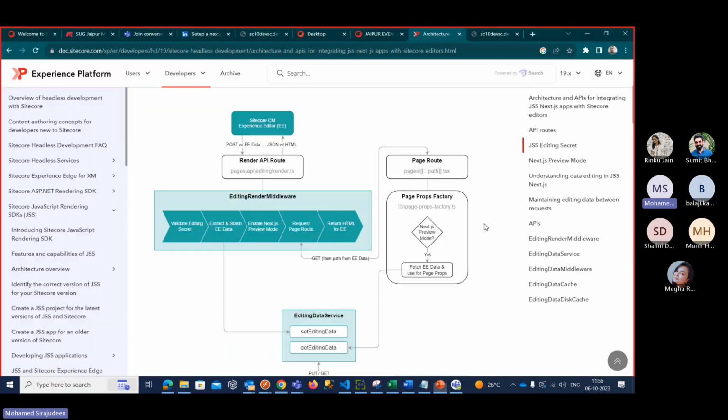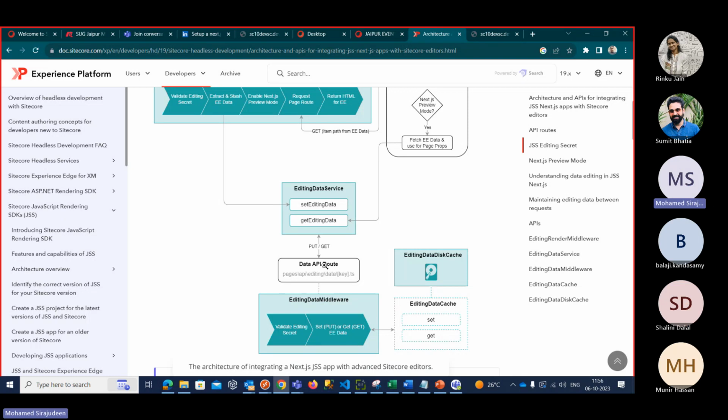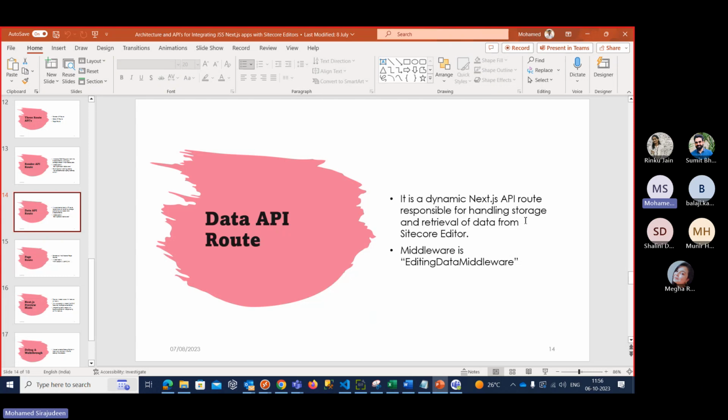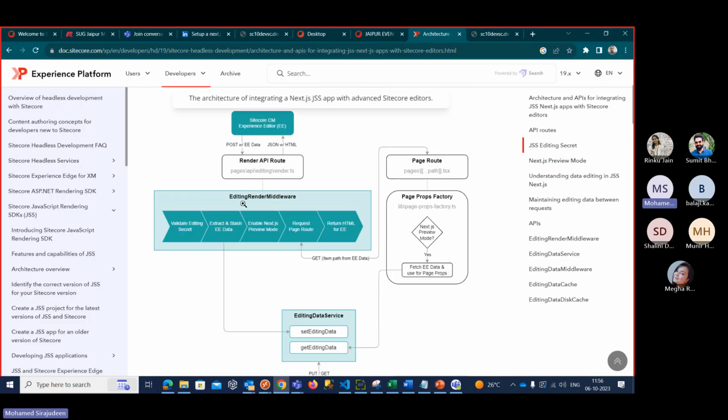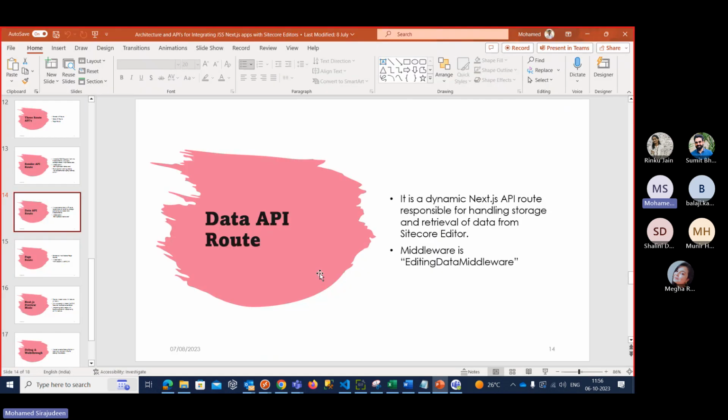The data API route: whenever the data is extracted in the editing data service, it will be stored in the cache. For storing and fetching the data, we use the data API route. It is a dynamic Next.js API route responsible for handling storage and retrieval of data from Sitecore. Here the data middleware is the editing data middleware, and this is the render middleware, that's why it is the render API route. So the data API route uses the editing data middleware.